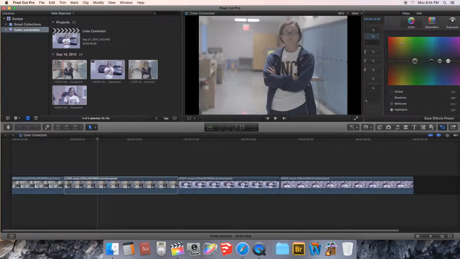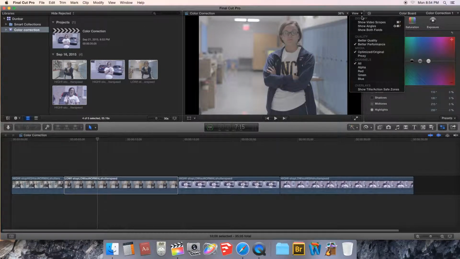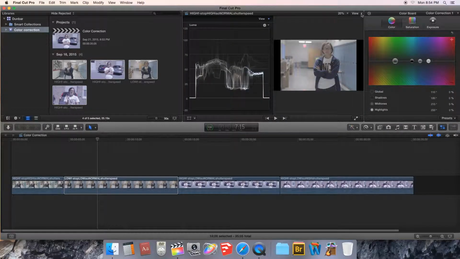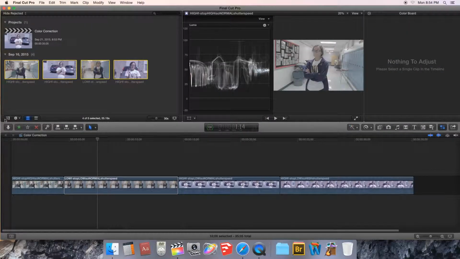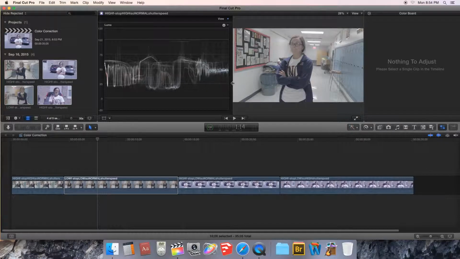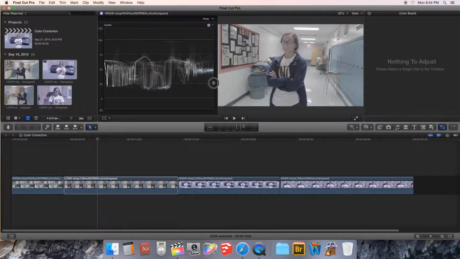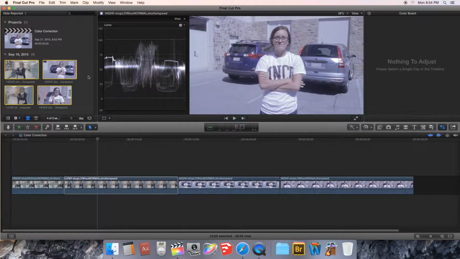So to get started, we'll come back to the color board, and we're also going to open up the video scopes, which is under this view tab or view drop down within the viewer window, top right corner of the actual viewer window. I'm also going to maximize some screen real estate by closing our library tab and then also sliding over both our video scopes and our clips, or available clips.